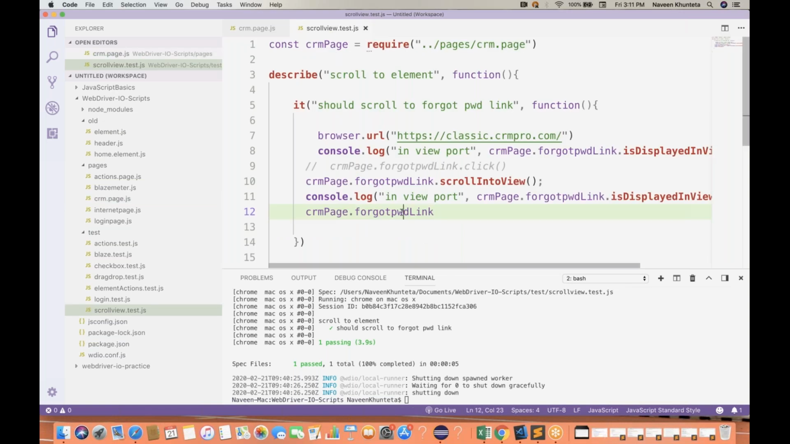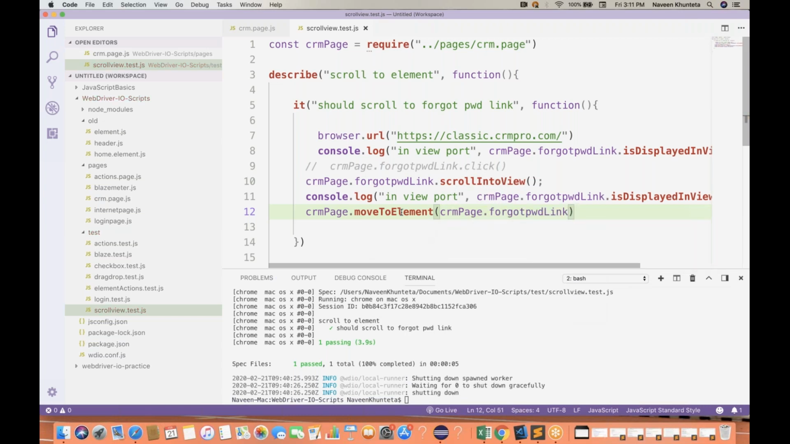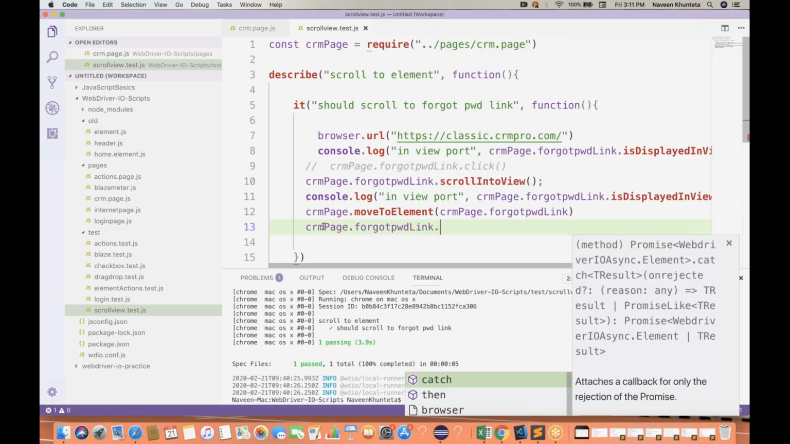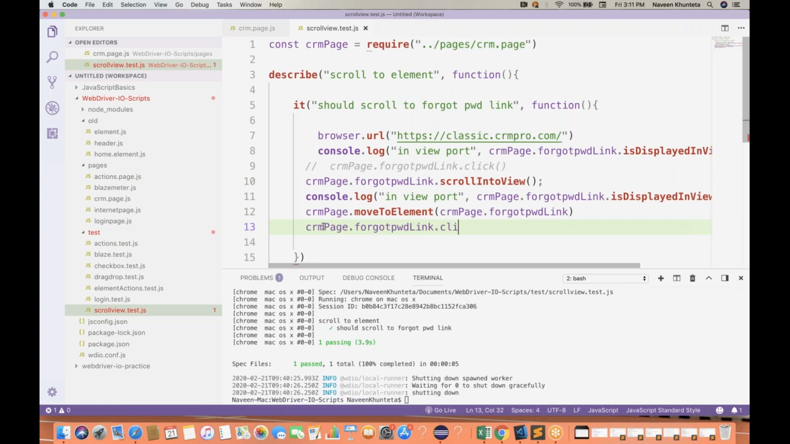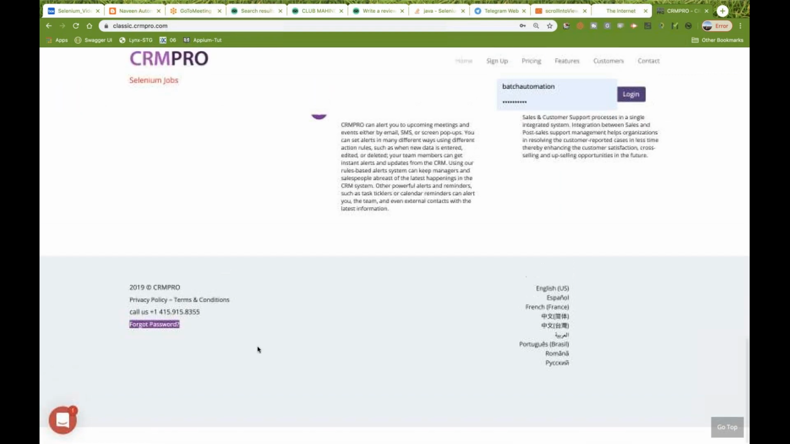So I'll do one thing. Instead of this, I simply write dot move to element. And what is your element? My element is crm page dot forgot password, right? It means you move to this specific element and then you click on it. So I simply write crm page dot forgot password link, and I'll be using the dot click method like this. So first we are scrolling into view, then we are moving over here, and then we are clicking on it.